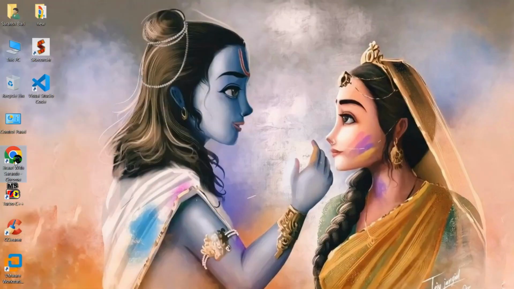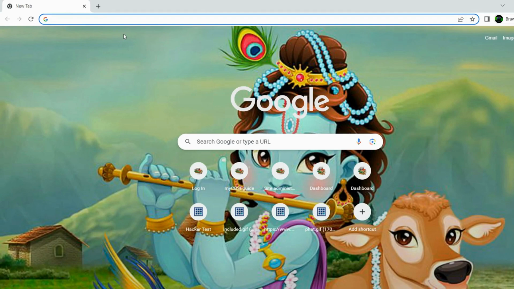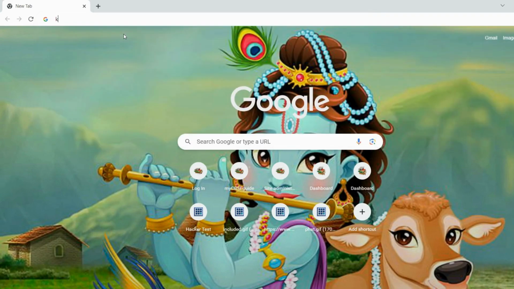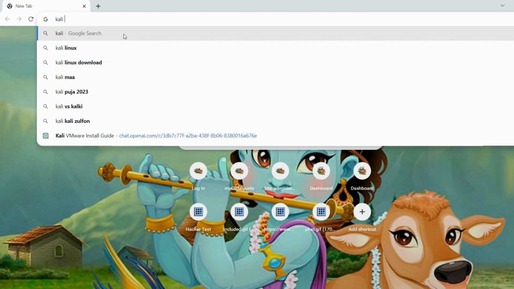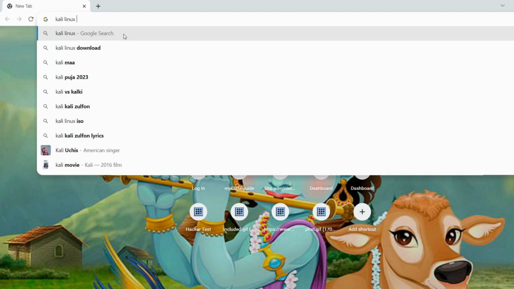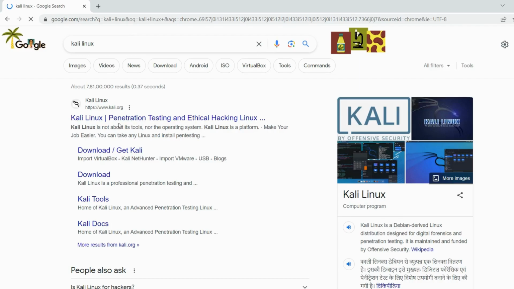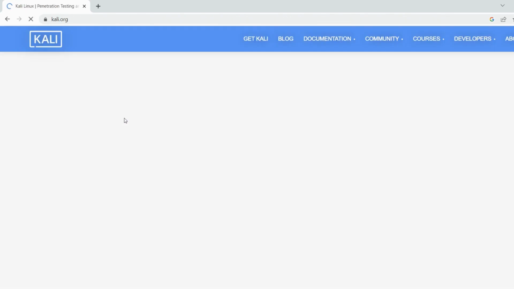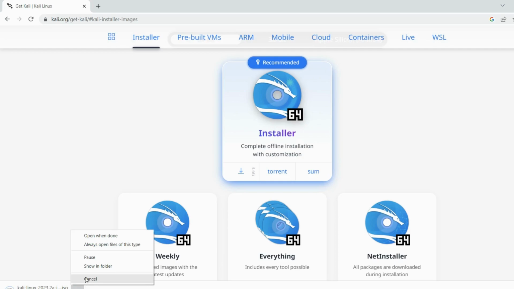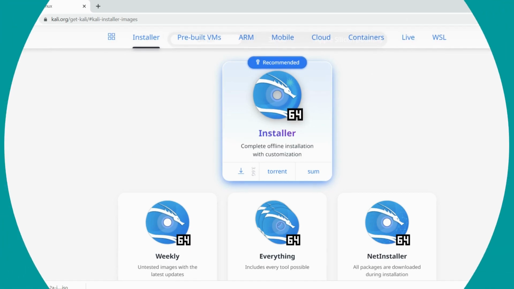Now that we have the VMware Workstation installed, we need to download the Kali Linux ISO file. Open your web browser and go to the official Kali Linux website at www.kali.org. Once you're on the website, click on the Downloads tab. You'll find different versions of Kali Linux available. Choose the one that best suits your needs and click on the Download button. I had already downloaded the ISO file, so let it download.